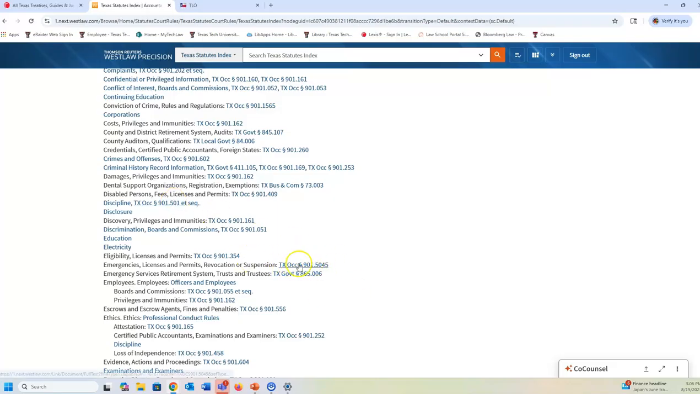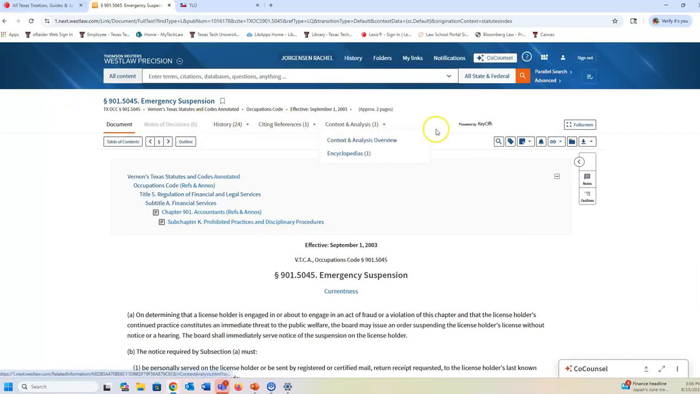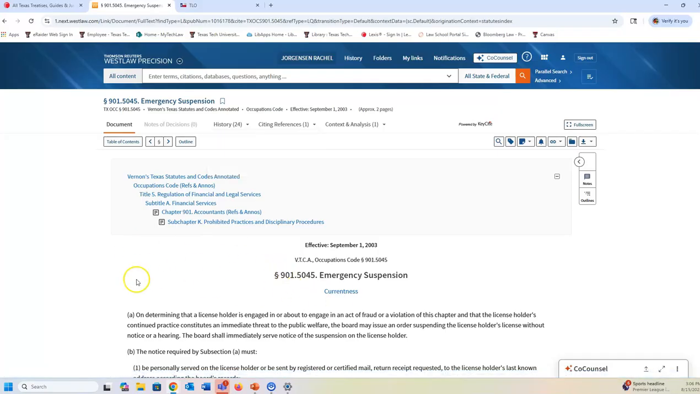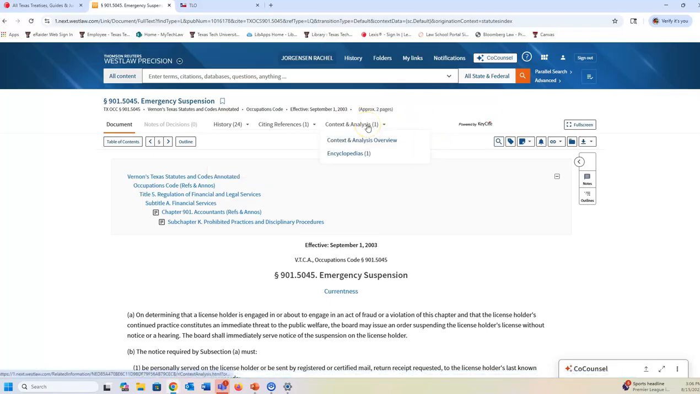You can see it's hyperlinked. So this is the code section, and if you just click on it, it will take you into that code section. And from there, we have those annotations that we talked about in legislative history. Here we have the history tab. It's going to show us versions. It's going to have some legislative history materials related to this specific code section. And it also has a graphical statute, so it shows you the history of this code section, context and analysis. Here we have an encyclopedia listed, so that will help you understand the content of this specific code section.